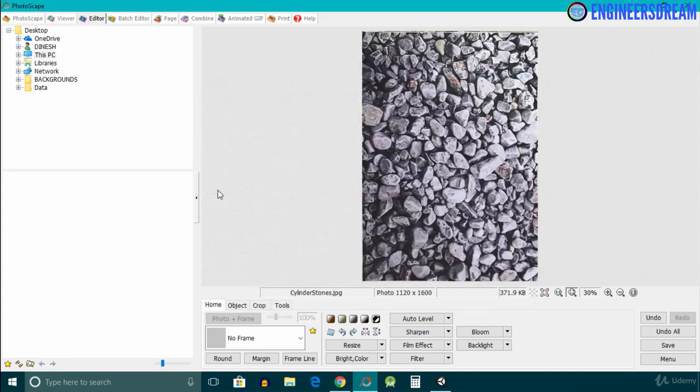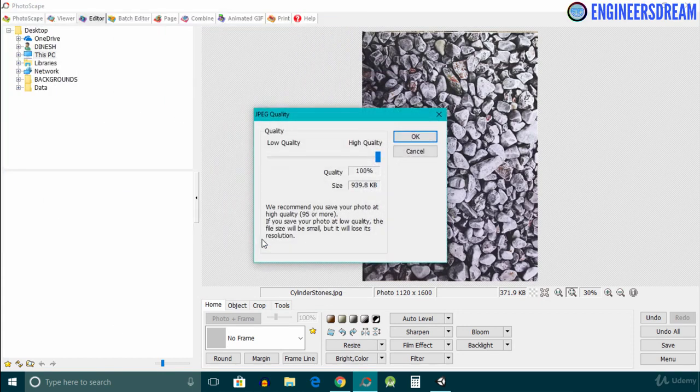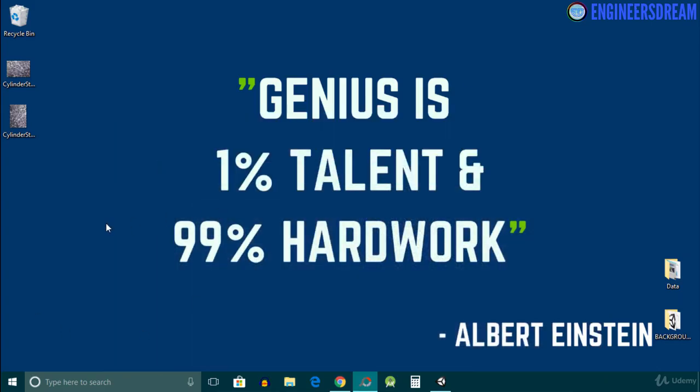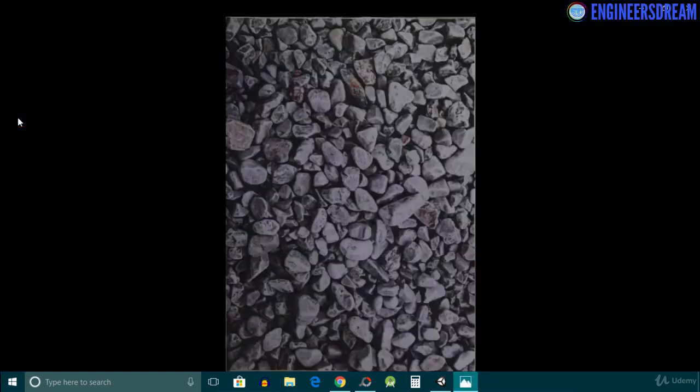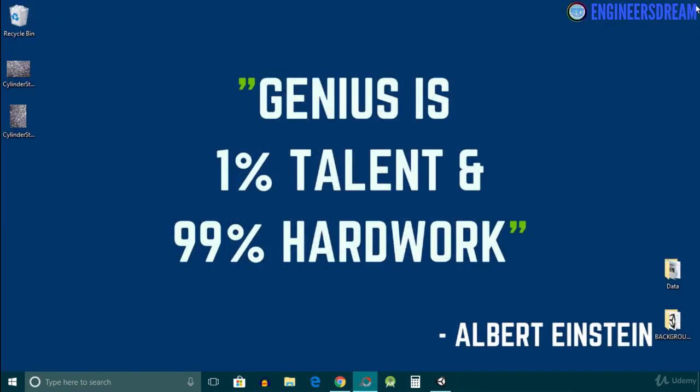Okay, so I'll click on Save As and I'll save this image on my desktop. I'll give this image the name Cylinder Stones Vertical. Then I'll hit Save. Now over here you have to choose the quality, so I'll leave the default quality at 100 and next I'll click on the OK button. As you can see, this new cylinder image is created over here and the height of this image is more than the width.